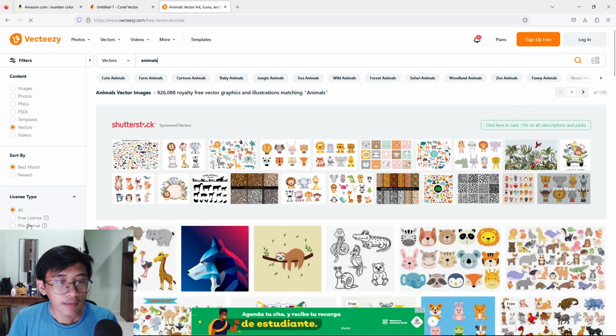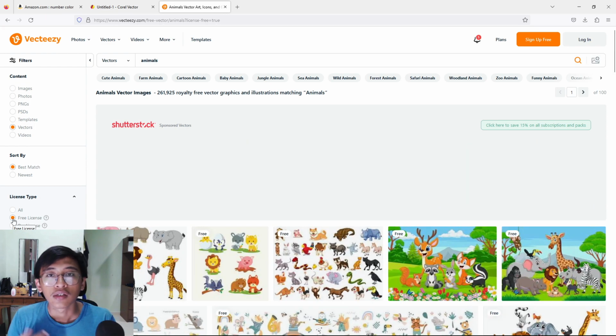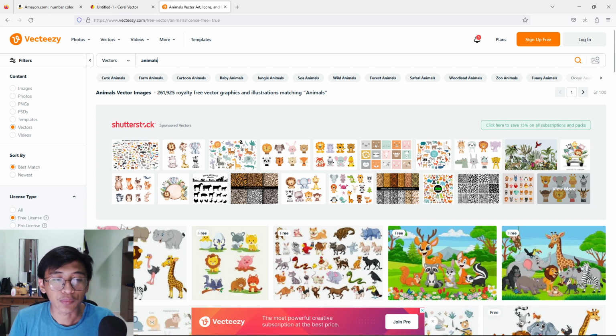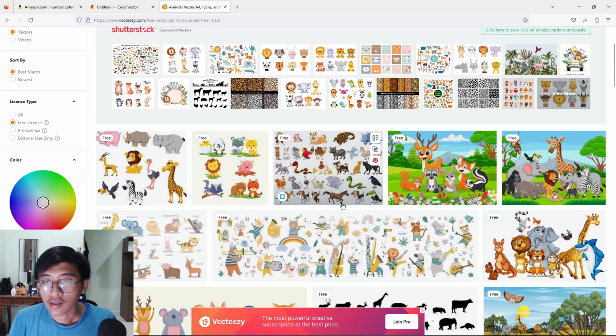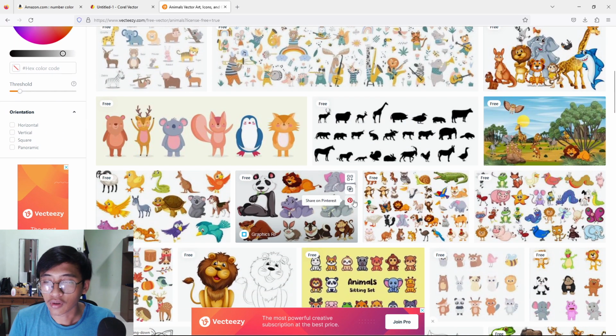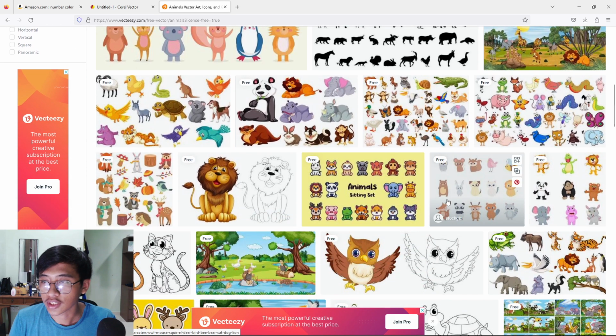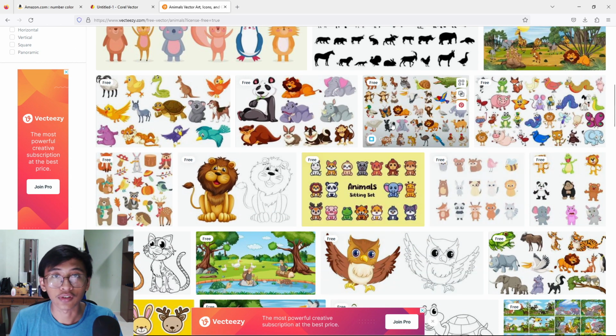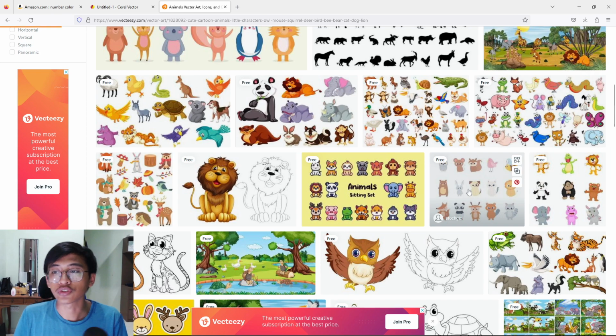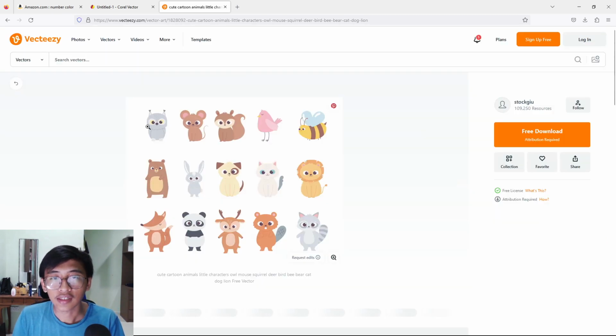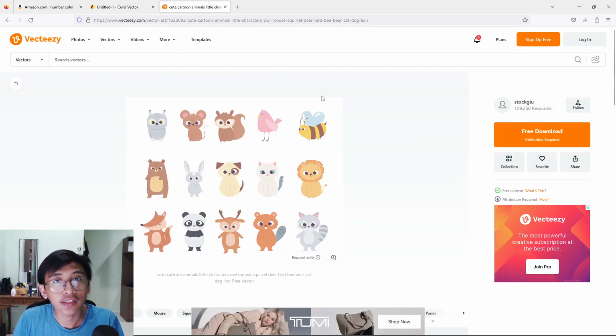But first of all, maybe change the license type right here to free license, because we are going to use the free version. We aren't going to pay anything. Obviously, if you choose the pro license, you have to pay something, and they have many more types of images you can choose, but we are going to focus on the free version. So I'm just going to choose this image right here. I think this is quite simple. It's quite suitable for a kid's coloring book.